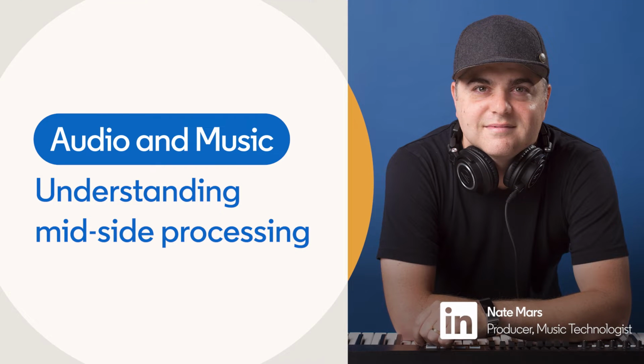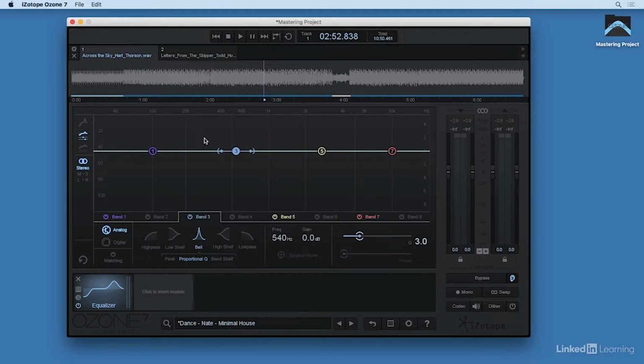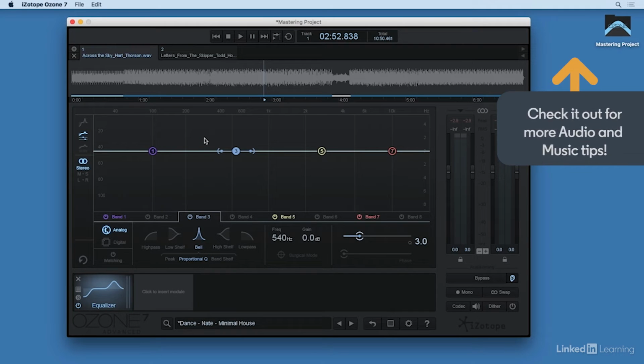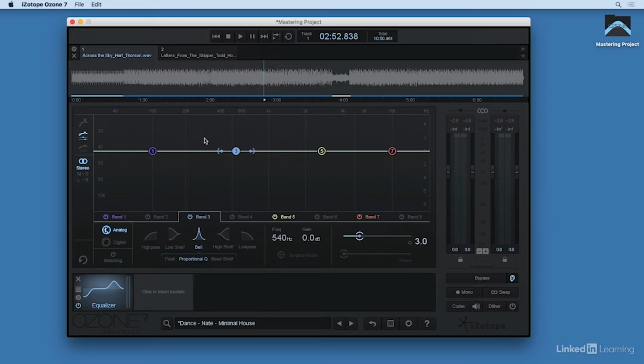Mid-side processing is an approach to EQing where you can boost or cut frequencies on the sides of your mix differently than in the center. Stereo audio is traditionally 2 channels, left and right, but with mid-side, you can imagine your audio as having a left, right, and center. Here I have this track loaded from my friend Hart Thorson.